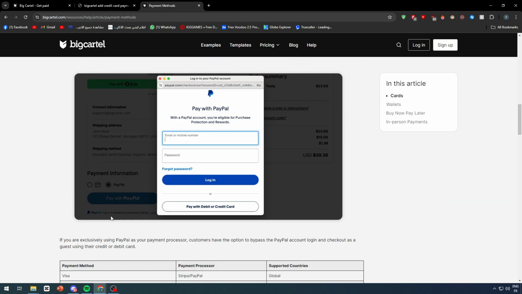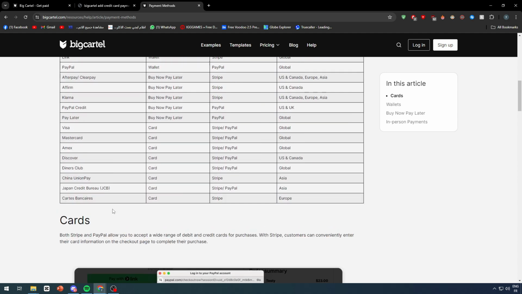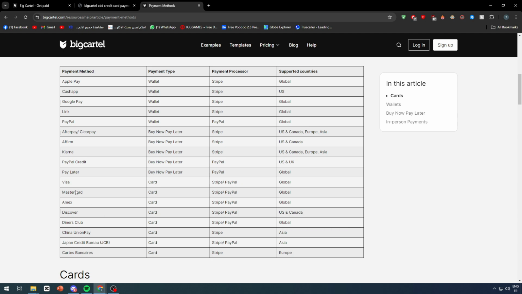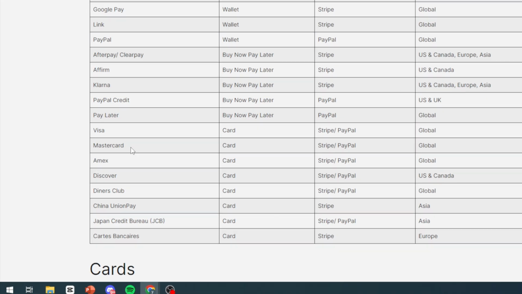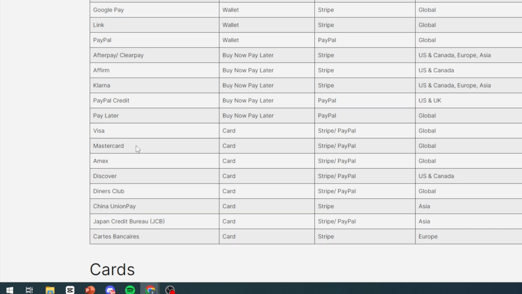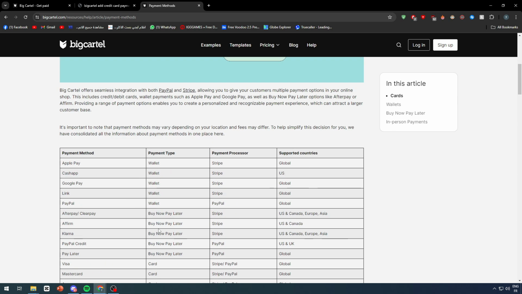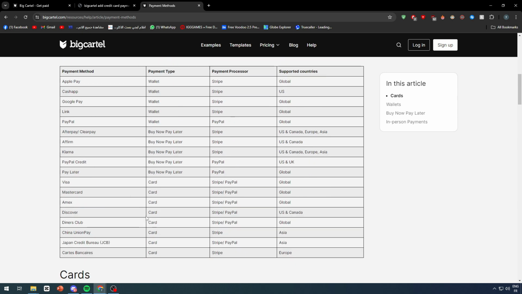Everything is global. So as we can see right here, these are the payment processors: Stripe, PayPal. As you can see here, MasterCard and Visa can be used from PayPal, so this is good. We can use cards such as Visa, MasterCard, Amex, Discover, Diners Club, China UnionPay, Japan Credit Bureau, and Cartes Bancaires with PayPal and Stripe. Once you allow one of them, cards can be allowed on your website as well. So this is a plus point that you can use inside of your website, and you can use it as a benefit, so you can have everything boosted within your site and have it used with ease.